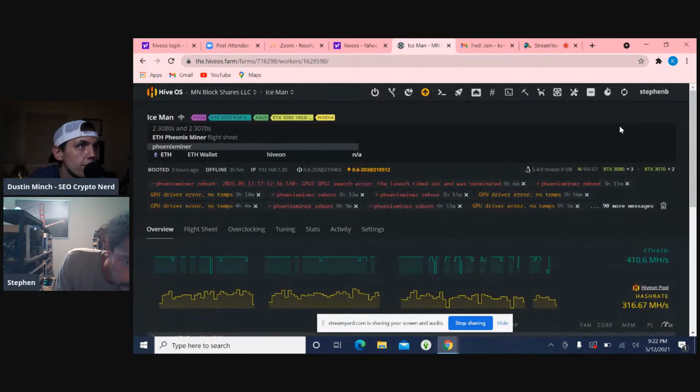So the other thing, you could see the time. So GPU driver error, that was 5 hours. And then 8 minutes later, Phoenix Miner rebooted. And then 50 minutes later, Phoenix Miner rebooted. And then 5 minutes later, you had another GPU driver error. GPU driver error. Boom.